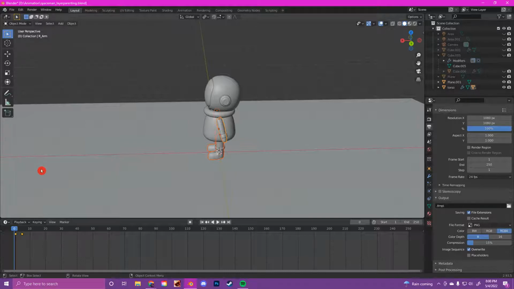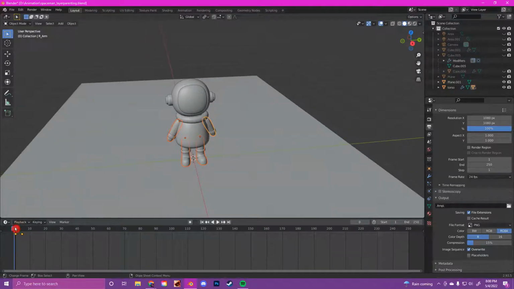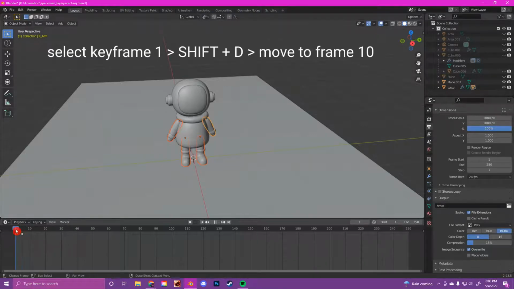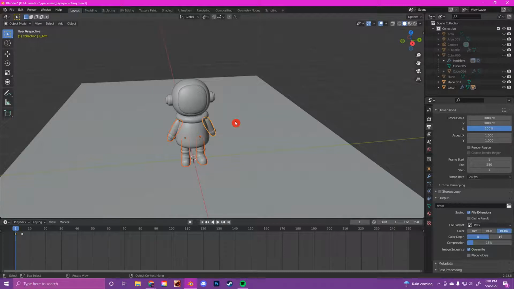All right, so with all the body parts selected, which we do have them already, I want you to go ahead and select the first keyframe, hold Shift D, and move this one over to frame 10. So if you missed that, I have all the limbs selected. I clicked on keyframe 1, did Shift D, and then moved that copy keyframe to frame 10.